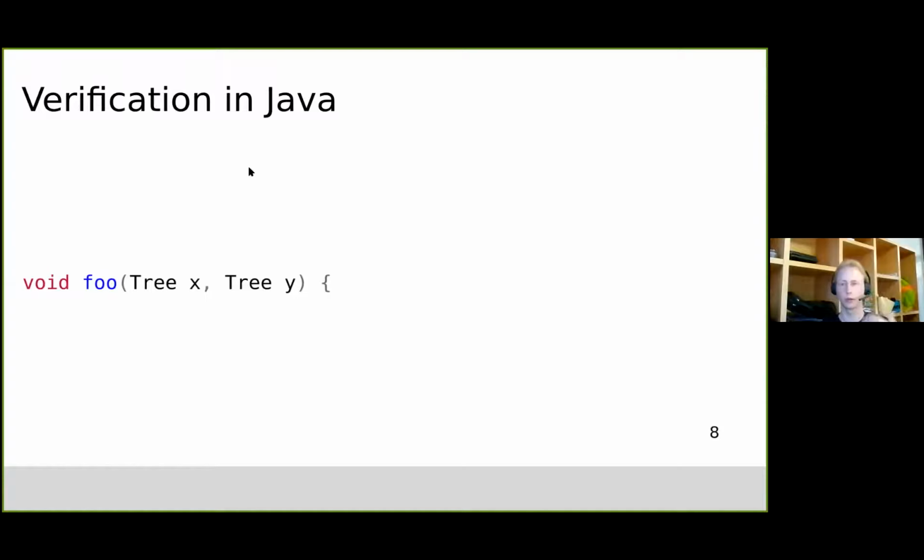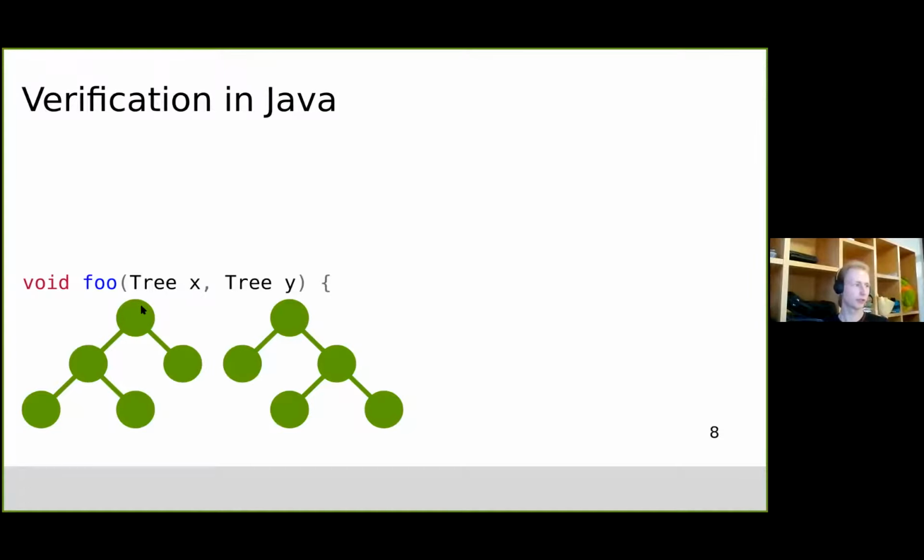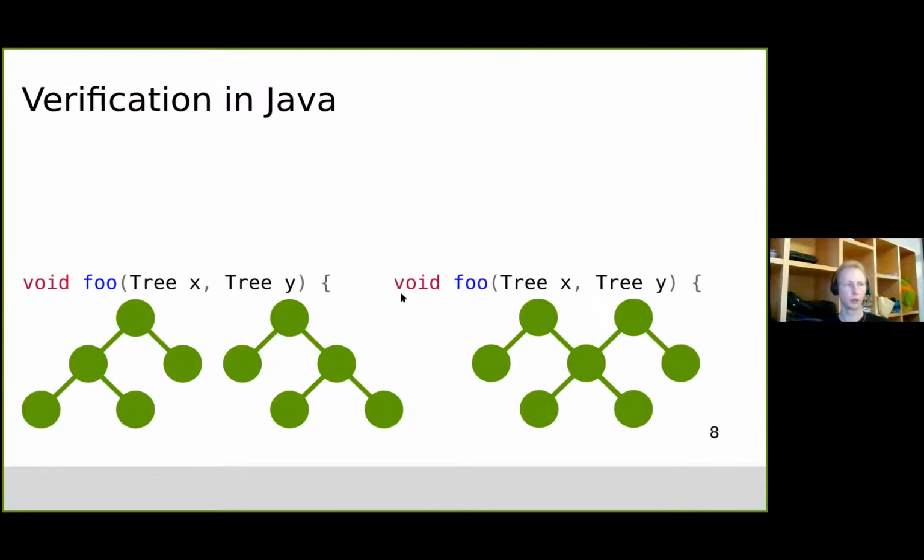Let's have a look at a slightly more complicated example that takes trees instead of counters. From this signature, I would expect that the function receives 2 regular trees. However, in the Java type system, there is nothing that would prevent the caller from passing basically a graph, where obviously, if I modify one of the trees, it would definitely affect the other one. So we have a problem.